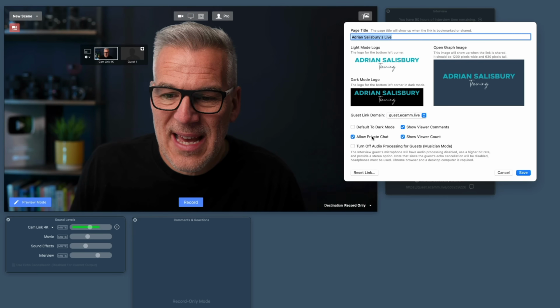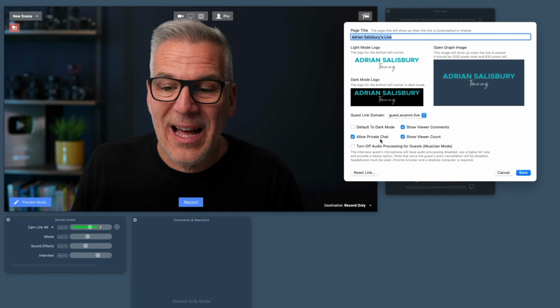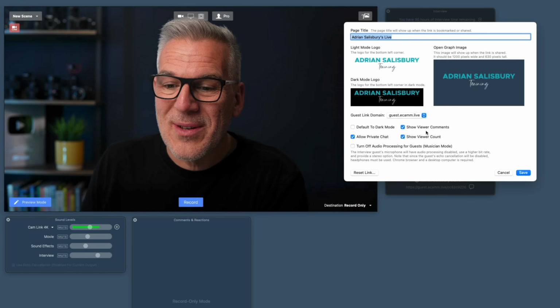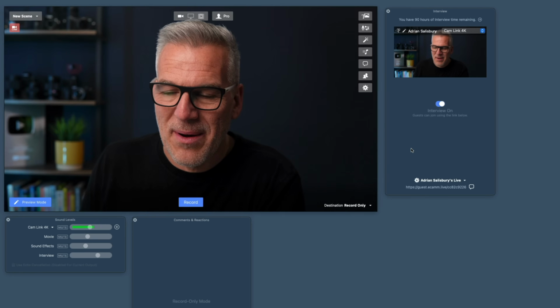Some other options there that you can choose. I would leave these ticked on as suggested, but here's another one. Look, allowing private chat. Brilliant. Love this feature. So I'm going to leave all those ticked on as it suggests and hit save, or I'm going to cancel it because it's exactly the same in mine.